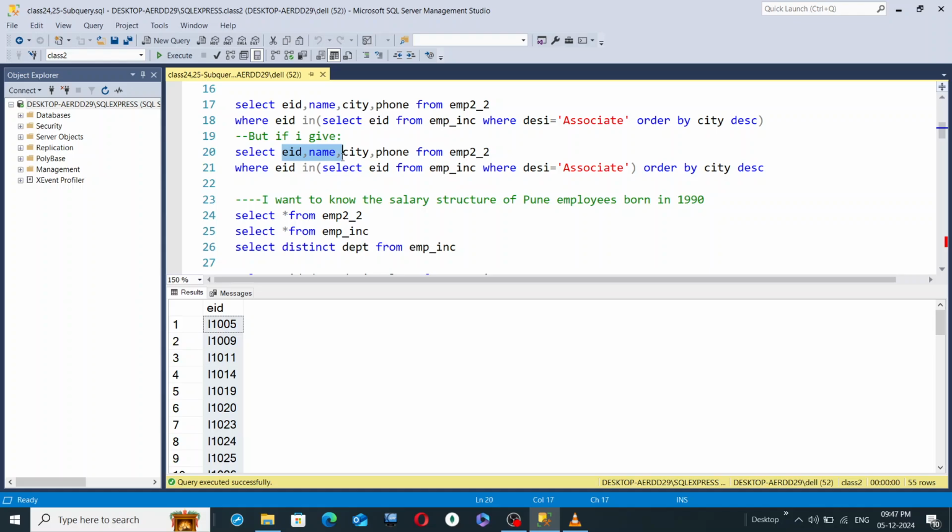All the name values will be displayed. All the 55 name values will be displayed coming from the EMP2_2 table. All the city values will be displayed. However, the city values will be arranged in descending order, and then all the 55 phone values will be also displayed from this particular table EMP2_2. So the results of the outer query were filtered out on the basis of the results of the inner query, and here the EID, name, city, phone values will be displayed, where the city values will be arranged in descending order, and accordingly the EID, name, and phone values will be also adjusted internally.